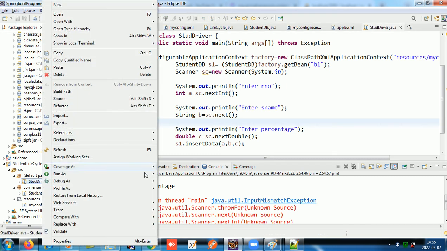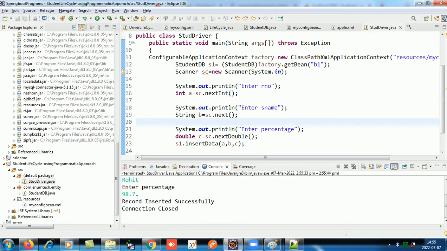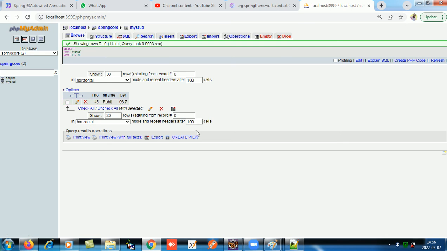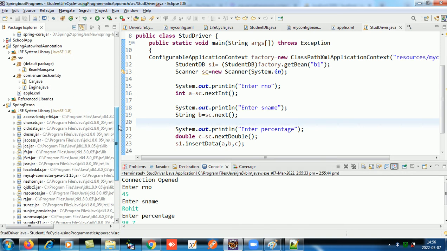Again, right click, run as Java application. Let's see. Now let's enter 45, Rohit, 98.7. It says record inserted and connection closed. The lifecycle methods were called automatically. Connection close was called, and connection open was also called. Go to your database, refresh this file, and see if you can see the record. Yes, you can see the record. Record has been inserted. So I've done the lifecycle management using the programmatic approach.